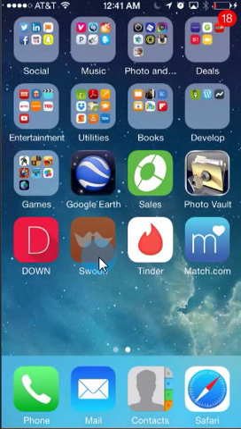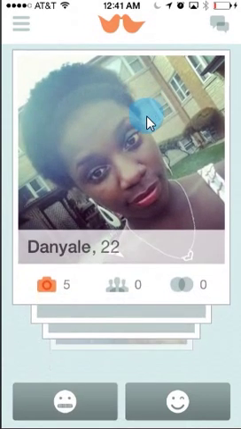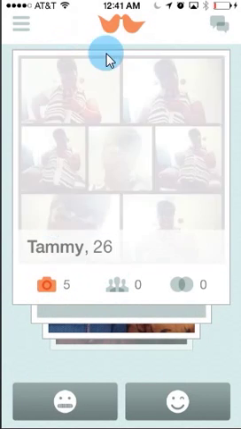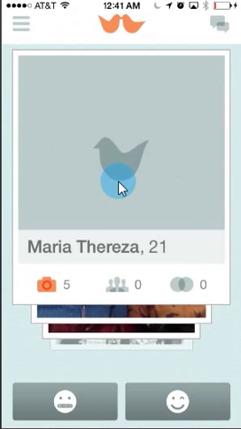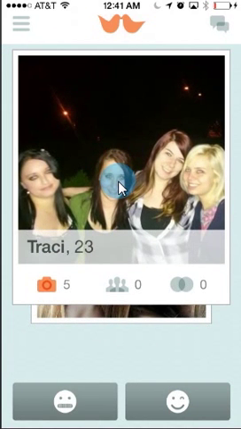Swoon operates very, very similarly. I don't think the interface is anywhere near as nice. It's slower. We get a lot of this where it's taking time to load things. So from a technical perspective, Tinder just blows it away.